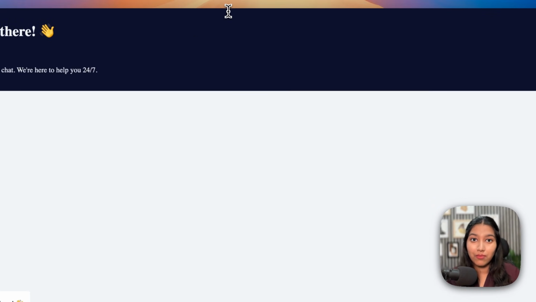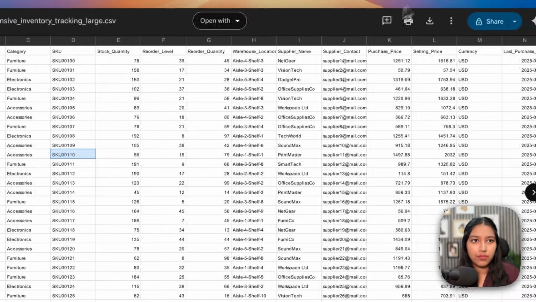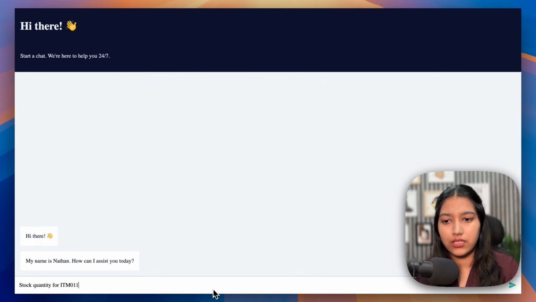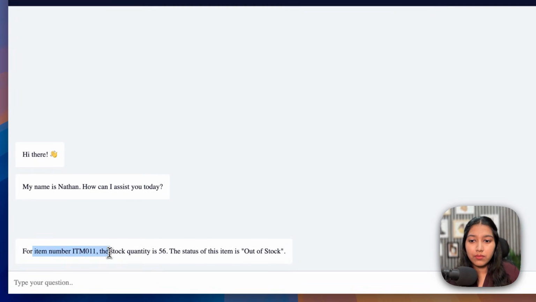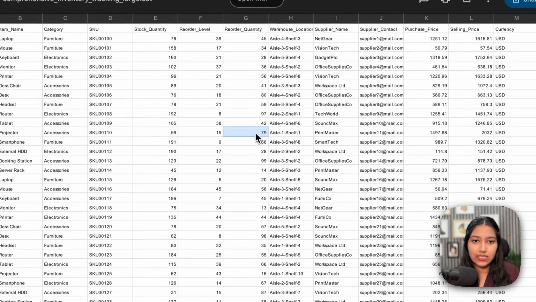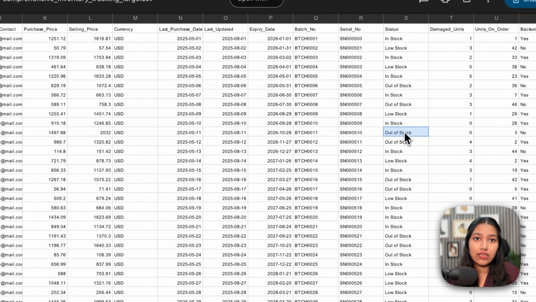Now let me go back to our chat window and let's ask it questions from the CSV. Let me ask it, what is the stock quantity for this particular item? Or let's go by item ID. Stock quantity for this one. So it's saying that for item ITM011, the stock quantity is 56 and the status is out of stock. So here's item 011, and let's see. Yeah, the stock quantity is 56 and the status is indeed out of stock.